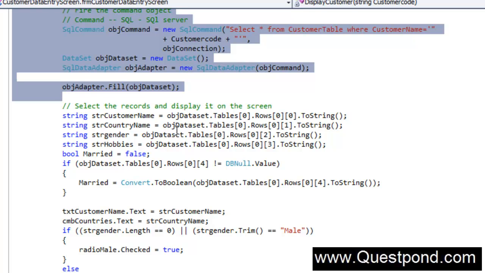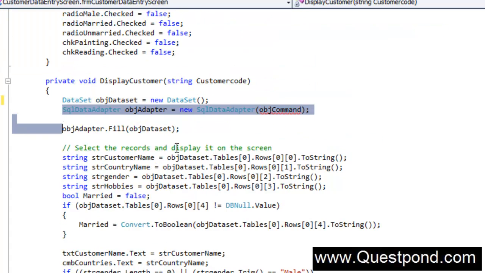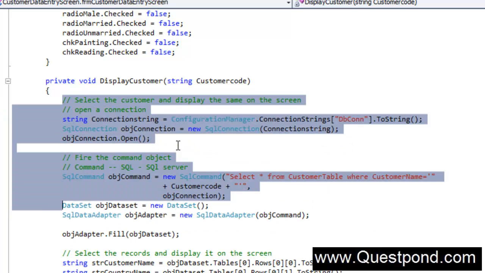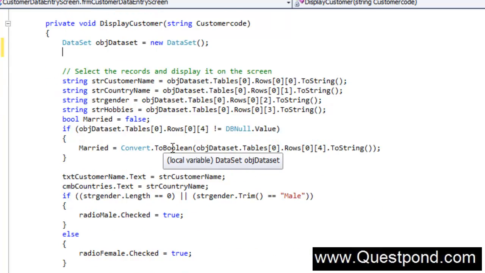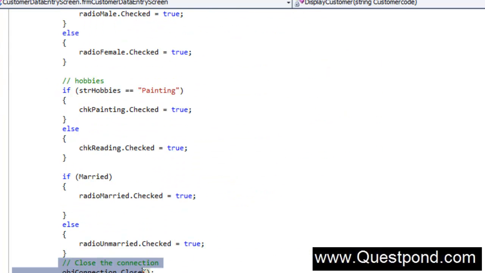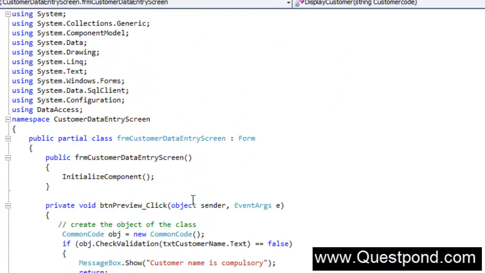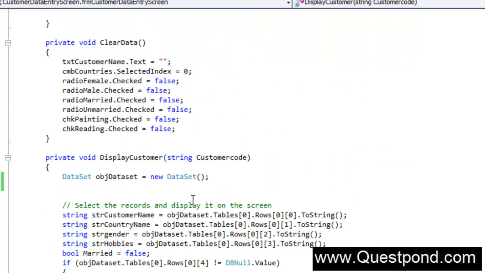Because we are going to get the data set from the get customers function, probably we can delete this complete code till here. This data set will get filled from the get customers function which we have just created, and the other things will all remain the same down below, right? So the only thing we have to do now is, the data access namespace is already imported.